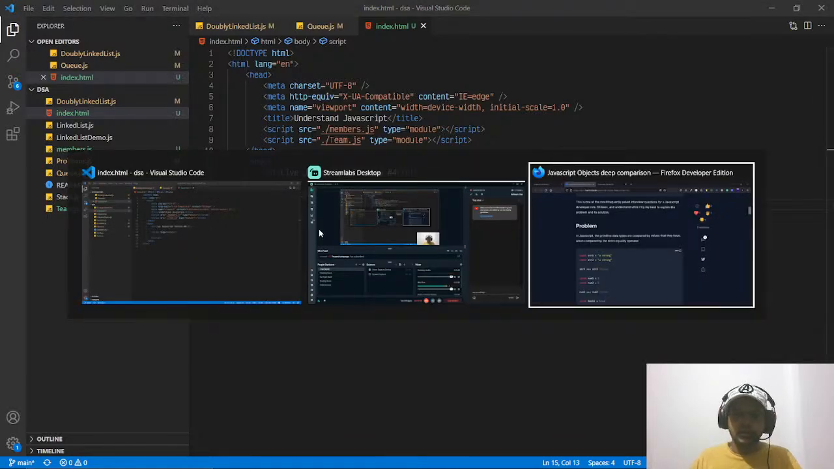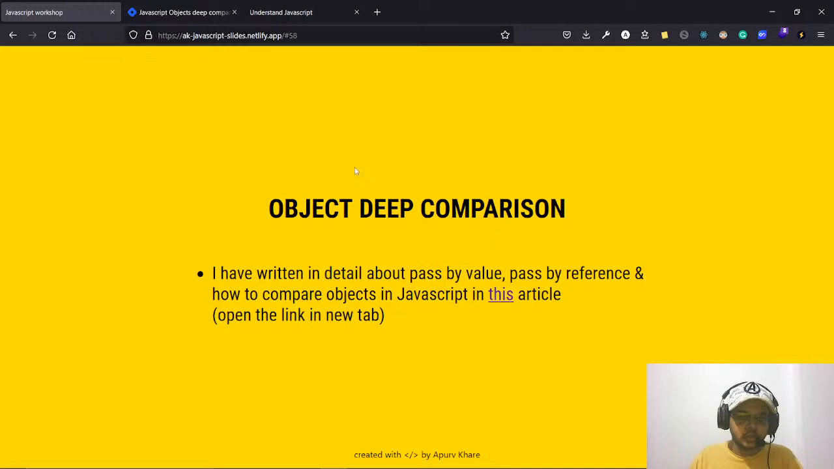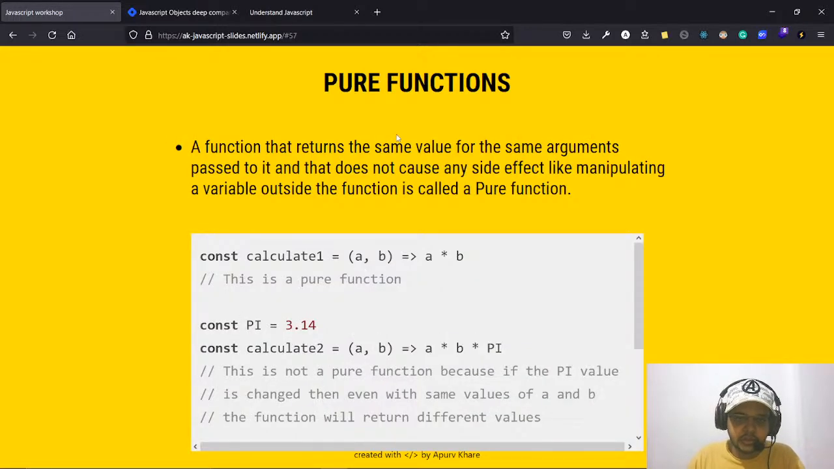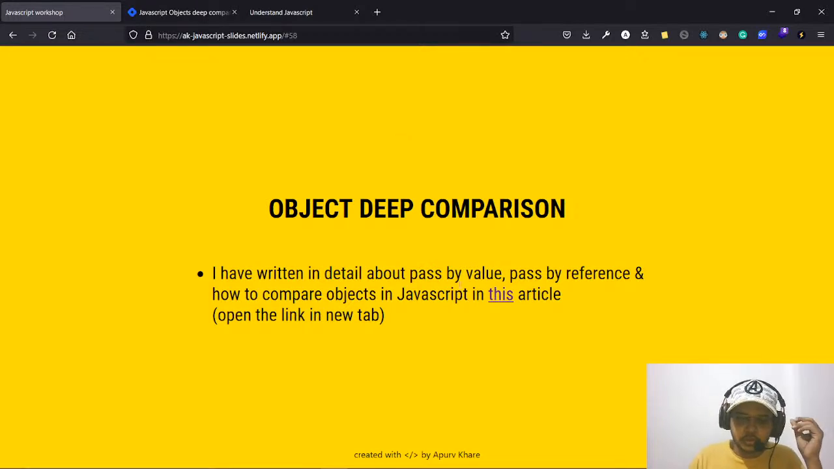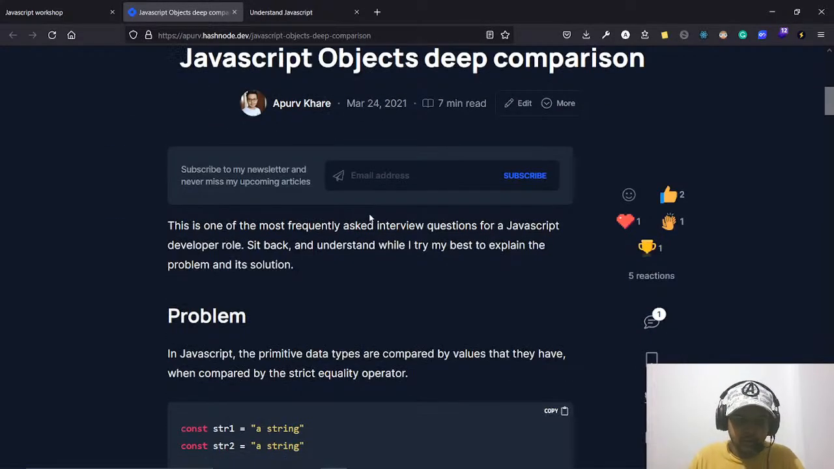For that, I have already written an article. So if you go to the slides, last time we finished pure functions. After that, deep comparison. Here there will be a link to the article. Just open that article. Here we'll first understand what it is and why we are doing it.